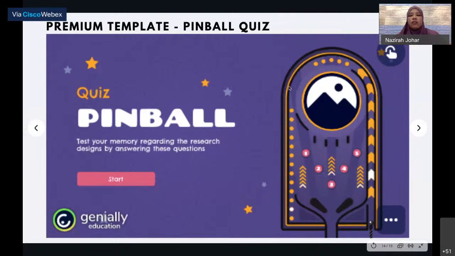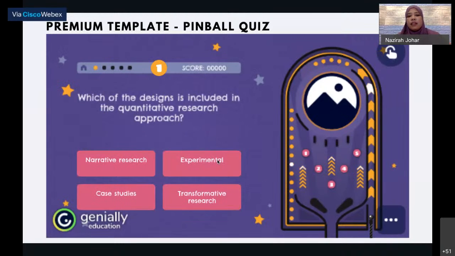So this is a pinball game. I think most of us are familiar with this game because we played it a lot during our childhood. I don't think our teenage students know about this game, but we can introduce it to them. So just please start.